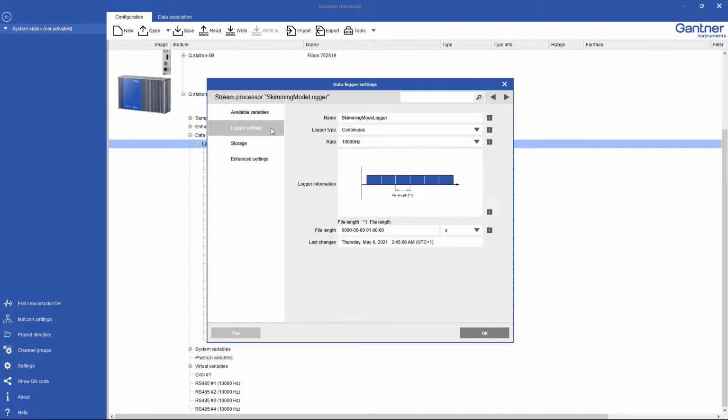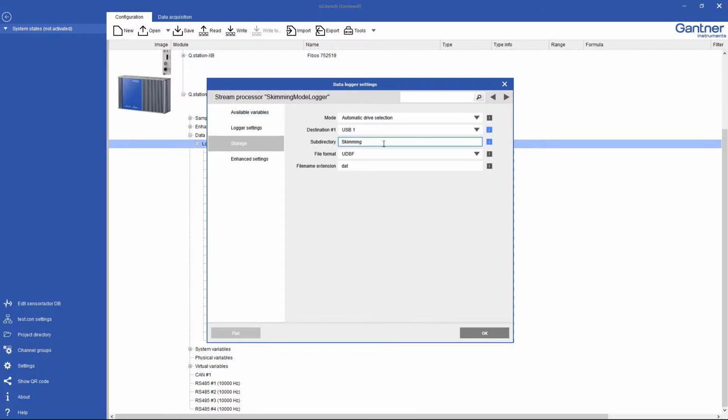Here are a few recommendations for the logger's configuration. First, under logger settings, we suggest a file length of roughly 1 hour. A file length limit of 1 hour is typically enough time to secure the data from recorded events while experiencing poor internet connectivity. For storage settings, we recommend a subdirectory specifically for the skimming mode logger. The name does not matter, but it will make your life much easier when using FTP.